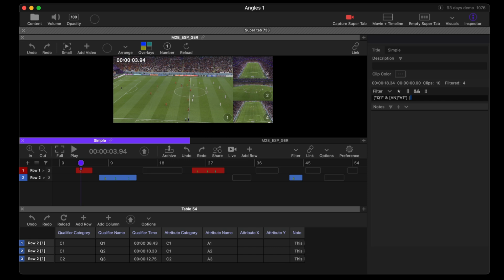So then I can do another search, and I can go, let's bring in Q2 and attribute name A2, and end those. So now I'm able to do some pretty complex stuff and continue to chain those, and the parentheses terminate the search, so you don't end up searching within the search.